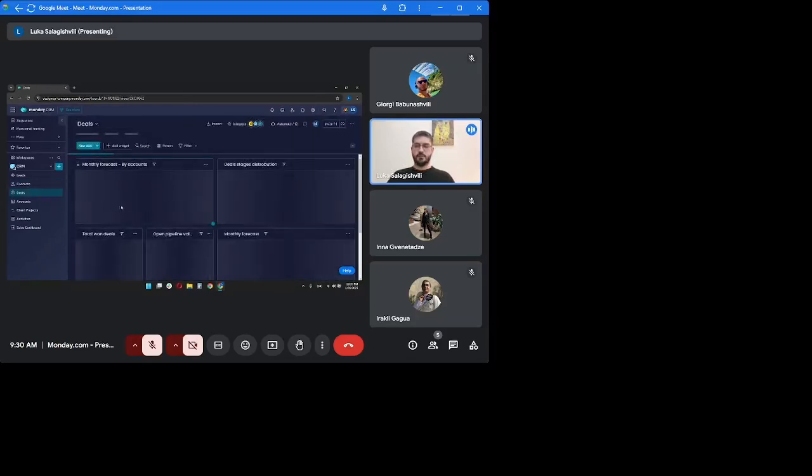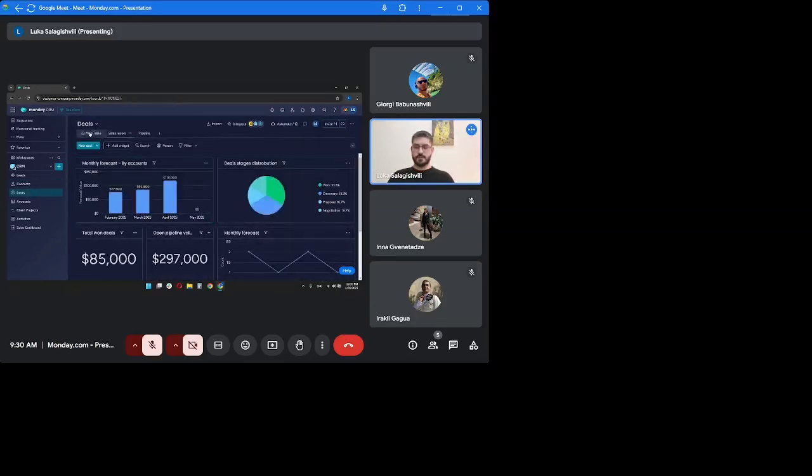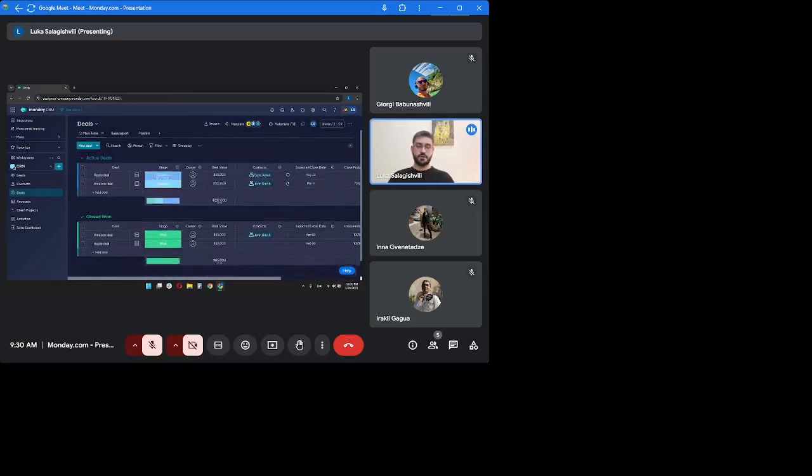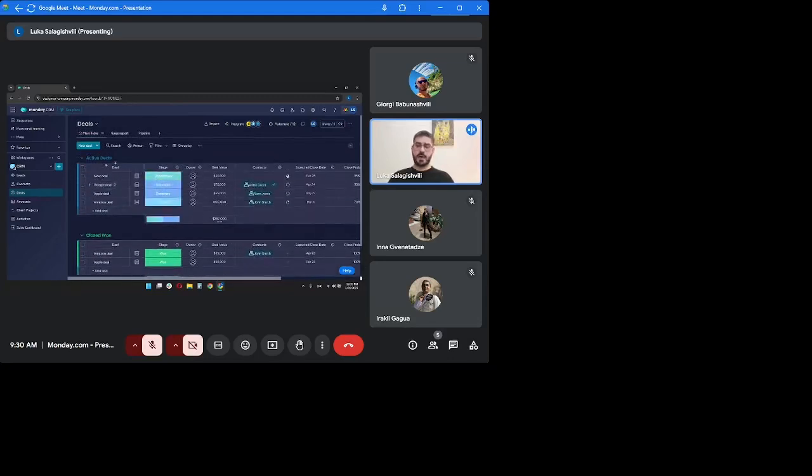Then we're moving into the deals. In the deals, I have created 2 test groups, active deals and closed ones. So when you want to create a deal, for example, in Monday.com, basic CRM template that they have, you just click on the plus button that is available in the view. So right now it tells us add deal.